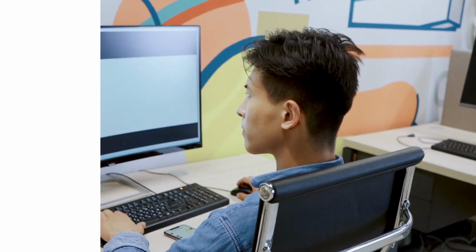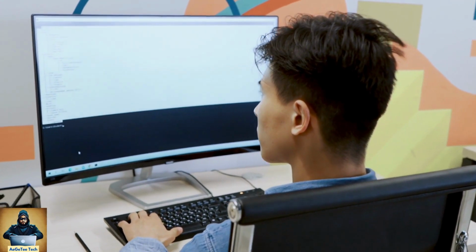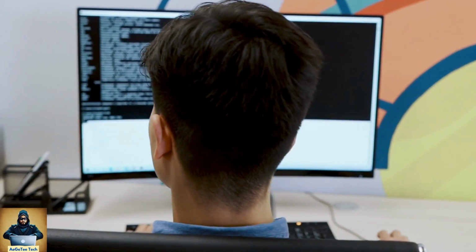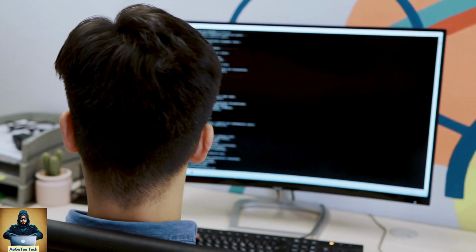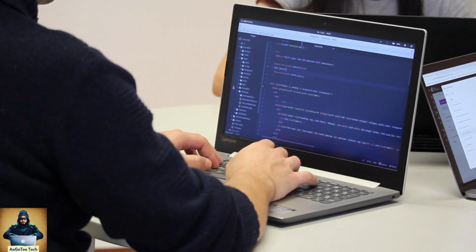Whether you are a seasoned developer or just starting your coding journey, following best practices is crucial for creating high-quality, efficient, and maintainable software. In this video, we'll explore 10 essential practices that will elevate your software development skills to the next level. Let's dive in.